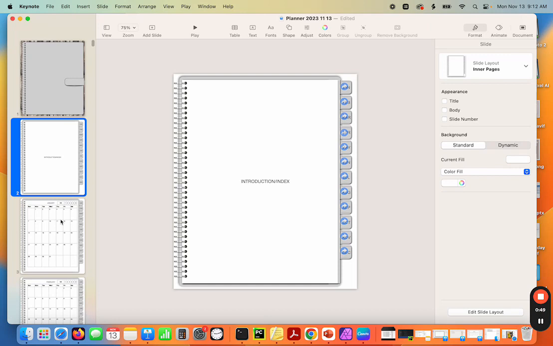This is the portrait version for Keynote. I have the landscape version for Keynote. I have the portrait version for PowerPoint completed. I don't have the landscape version for PowerPoint completed yet. I'm hoping to have that up in the shop today.